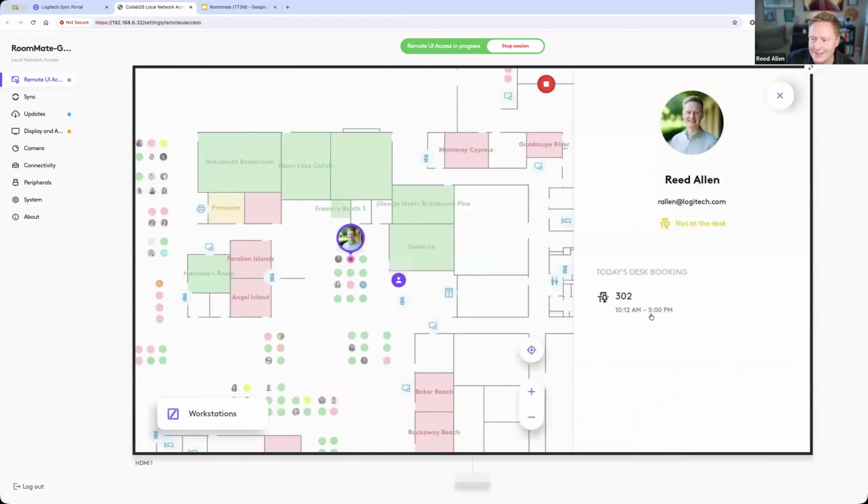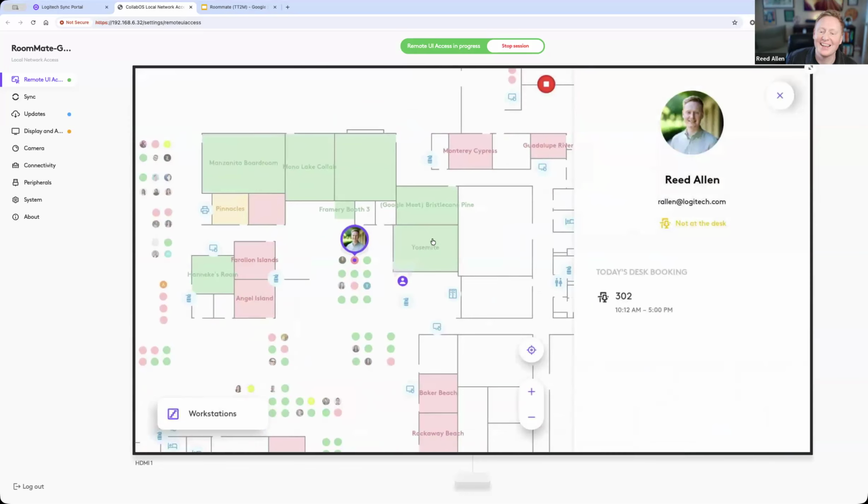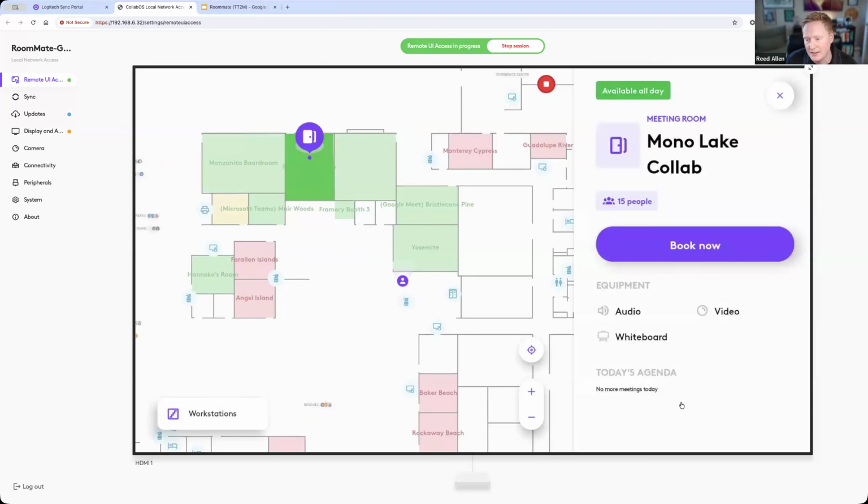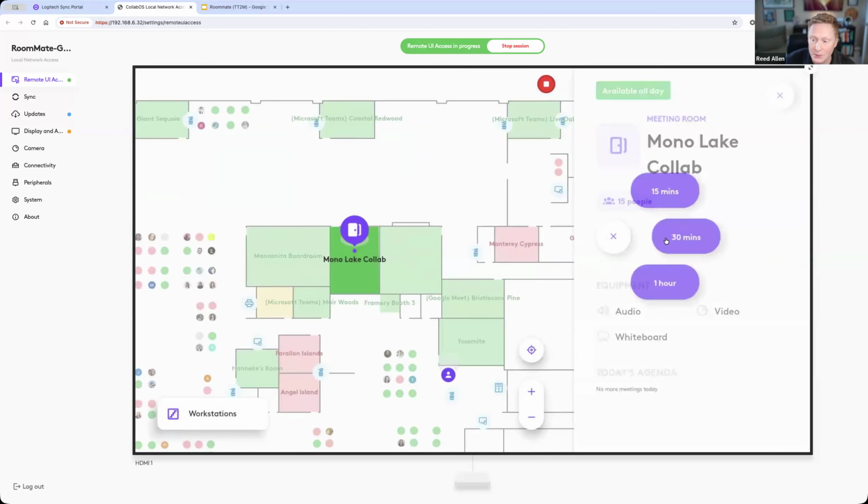It looks like he's not at his desk. That's too bad. But I can actually find individual users, and again, outside of this session here, you can also see if someone's using Logitech Flex, you can even see if someone's at the desk. But let's say I'm here in the office. I want to book a desk. I want to book Mono Lake here. I can book it pretty quickly and easily.